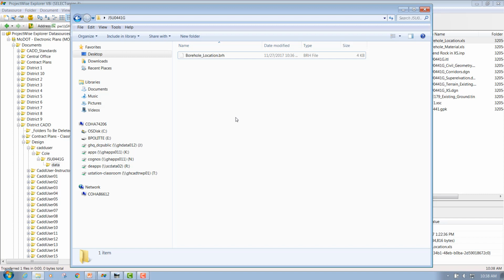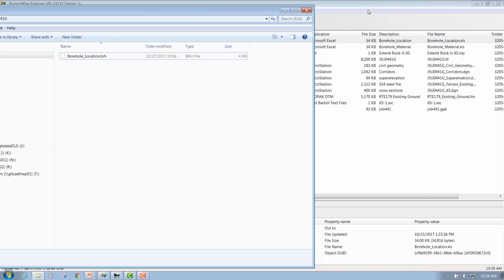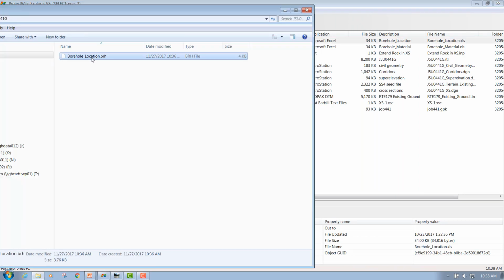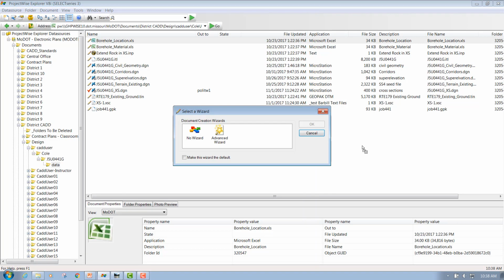Step number 43 says drag the newly created BRH file into your ProjectWise data folder. So that's what I'll do. ProjectWise is in the background. I'll just right click and drag this over and let go of it.